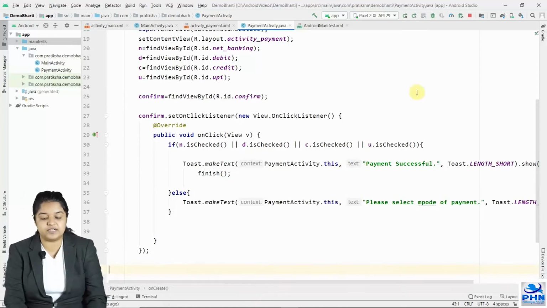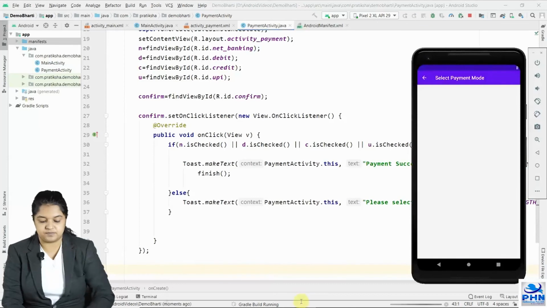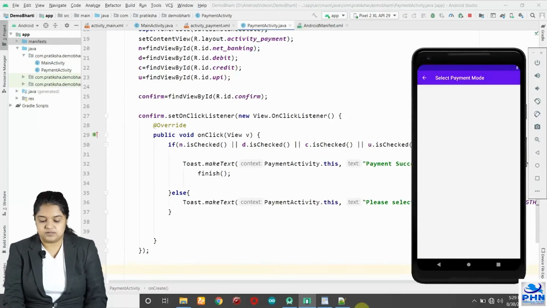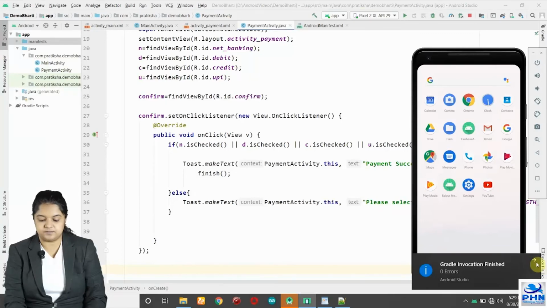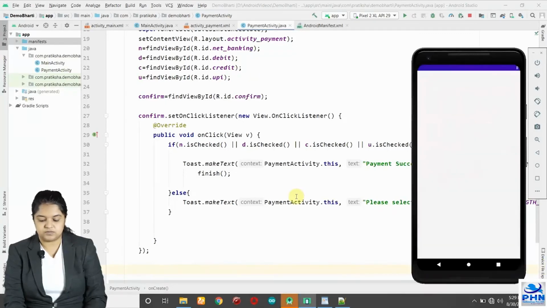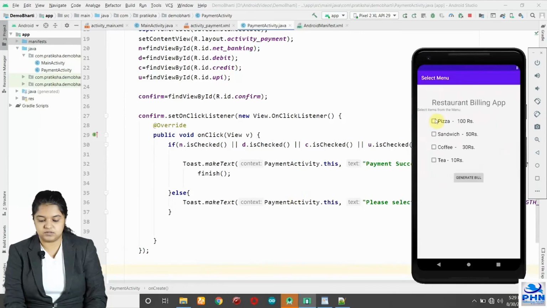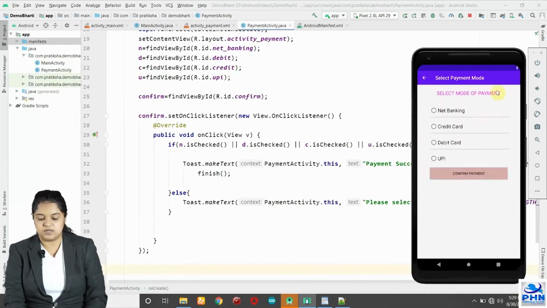Now, let us check whether it is working in this way or not. So we will run this app. It is executing, installing. I will click on sandwich and coffee, generate bill, your bill is 80 rupees, proceed to pay. Okay. So this is my select mode of payment activity. Please select mode of payment.